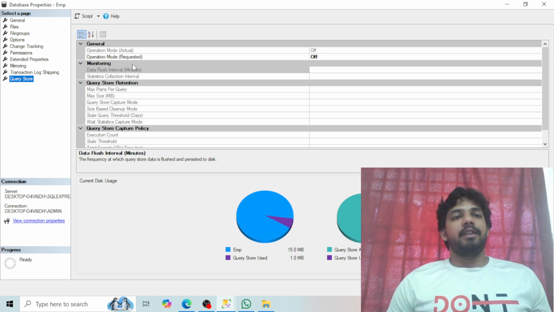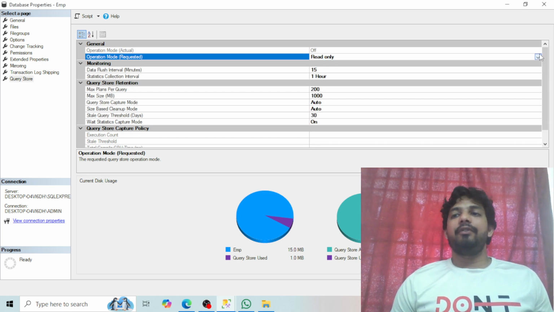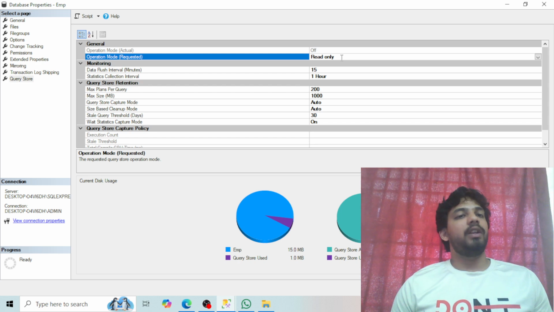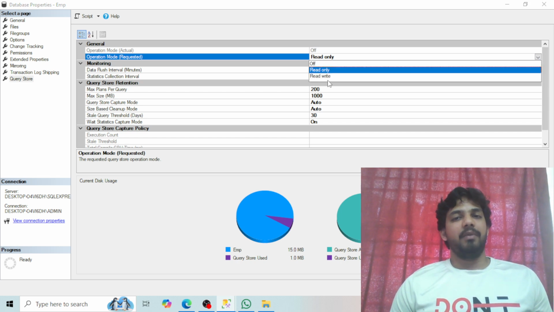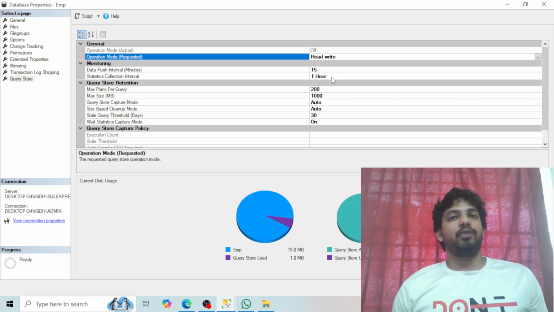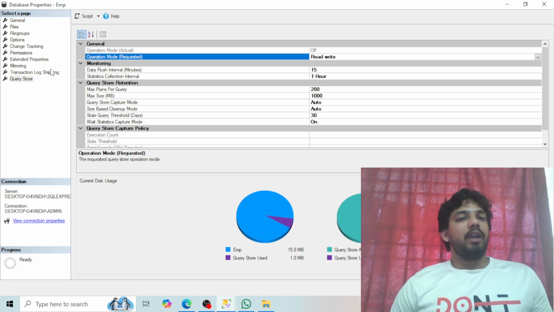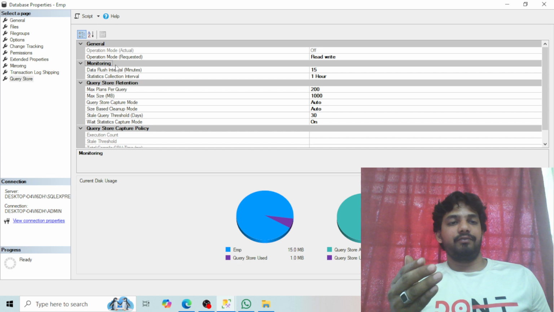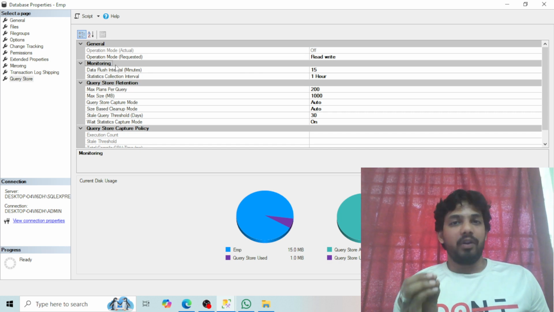Here we can see there are different modes. One is the Off mode, then Read Only, and Read Write. If you select Read Only, it will capture the queries, but you can only read them and cannot write. If we select Read Write, we can see the options and modify them. Then we have general, monitoring, query store retention and query store capture policies.